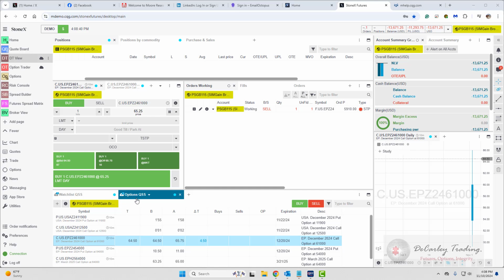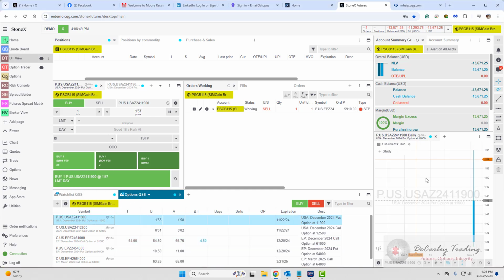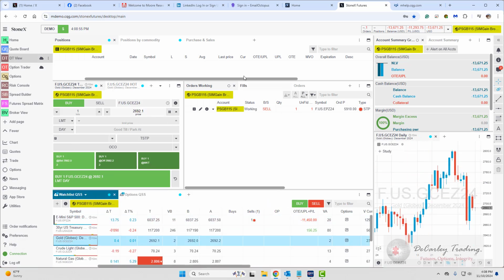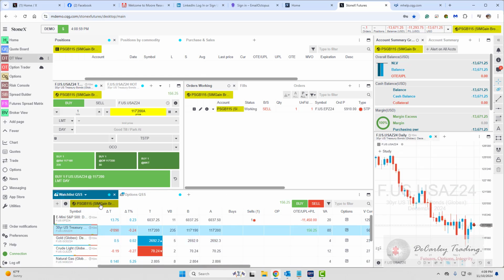So to clarify, any future or option that you plan on trading frequently or have on your radar, I highly recommend putting it into your quote board. That's going to allow you to easily monitor it on the chart and place orders very quickly. So the key is running everything through the quote board and making sure you have these colors matched so that they're all linked. See all these?